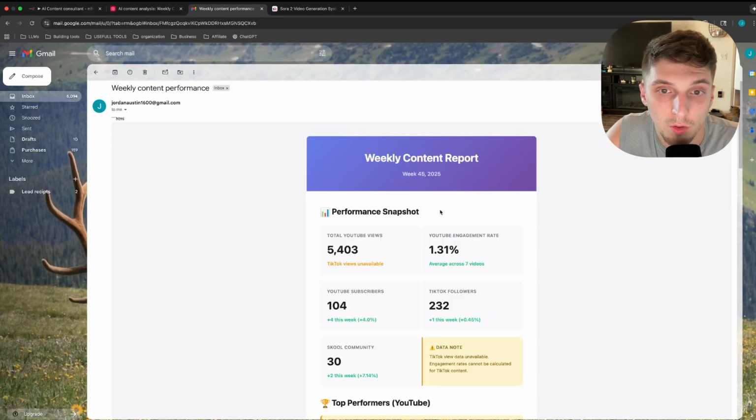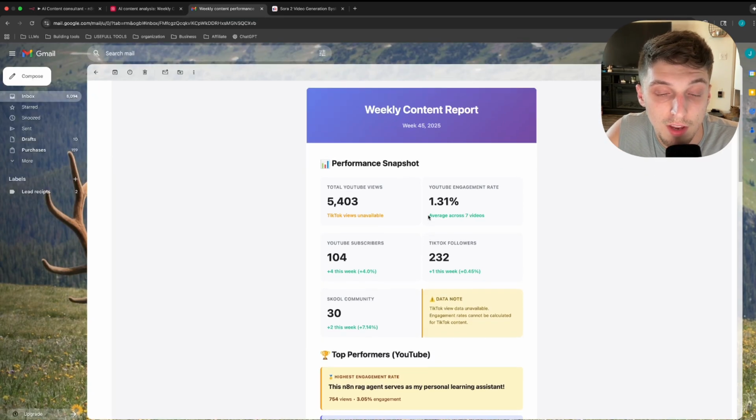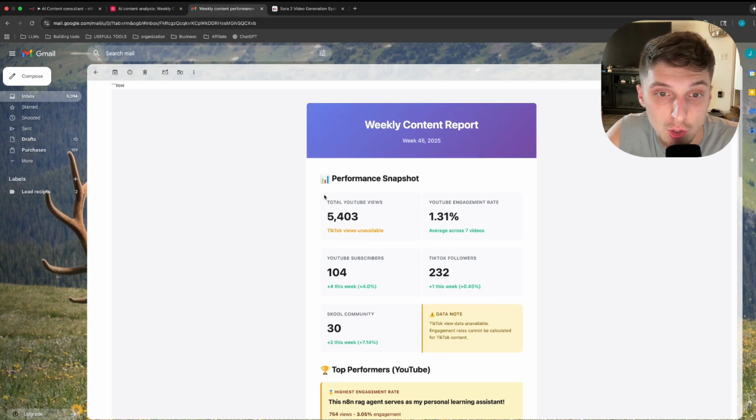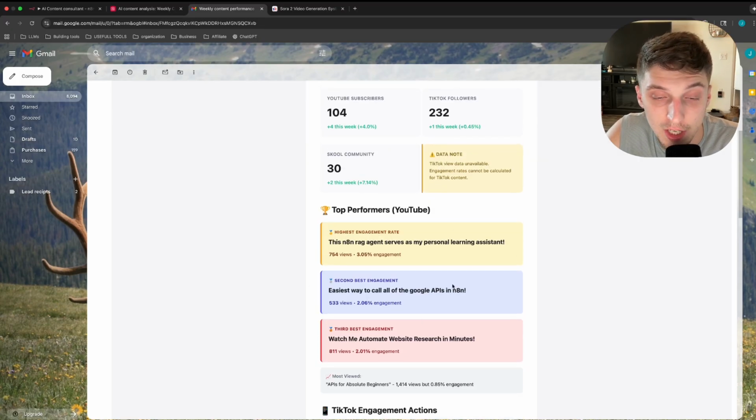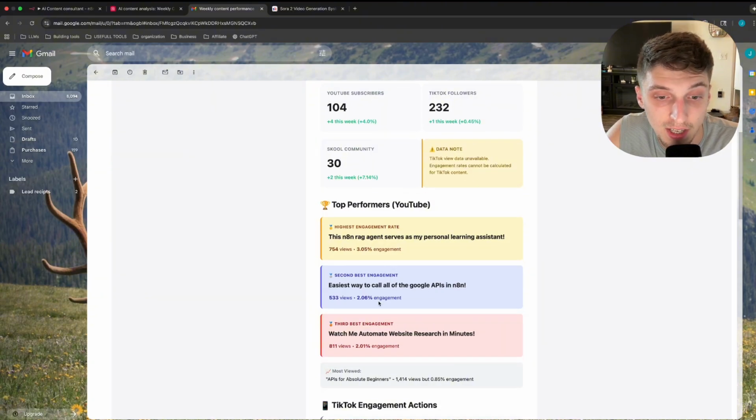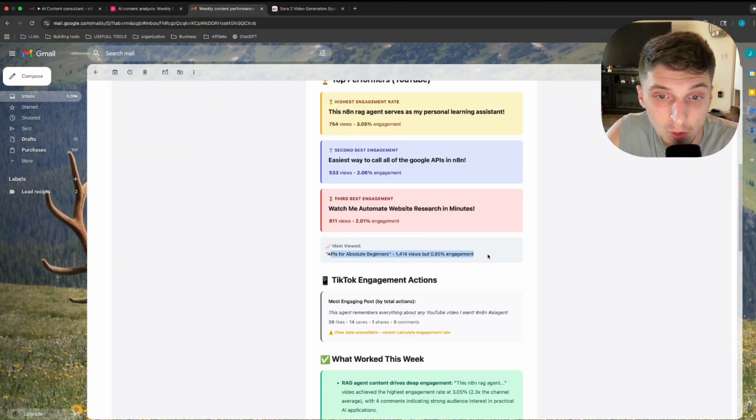So let's look at the email. We have our weekly content report for week 45 of 2025. We have a performance snapshot here telling us how many YouTube views we got, our average engagement rate on YouTube across 7 videos, our total YouTube subscribers, how many we added this week, our total TikTok followers, how many we added this week, our school community active members, how many we added in the week, our top performing videos on YouTube with the engagement percentage calculated, the most viewed video, even though it sticks to the, hey, views aren't always the most important, but engagement is what we care about most.